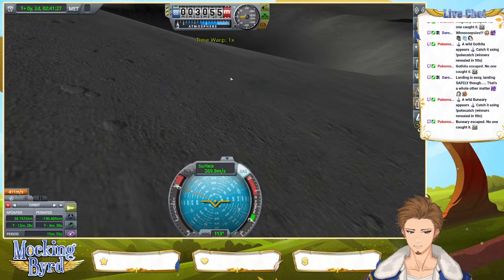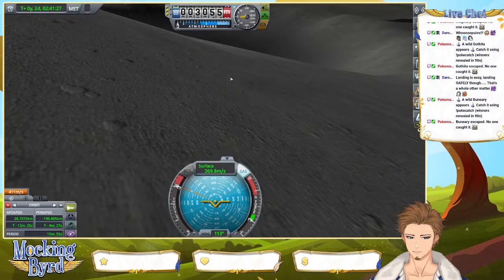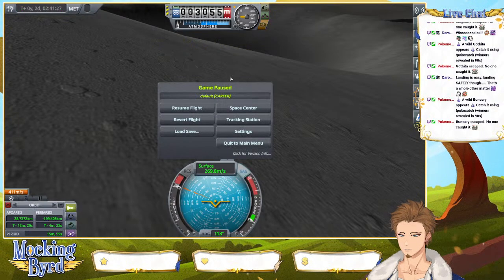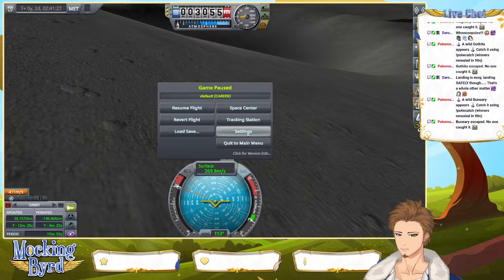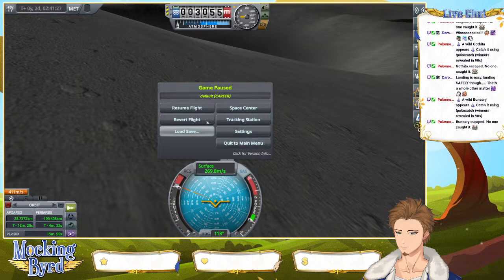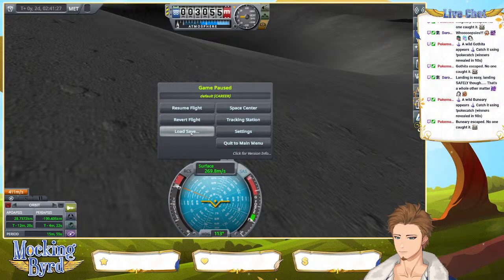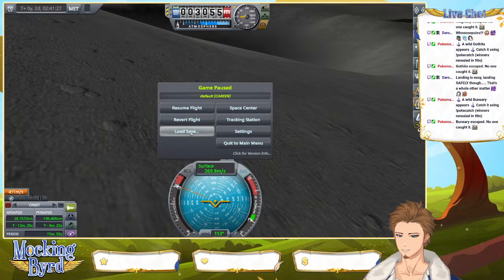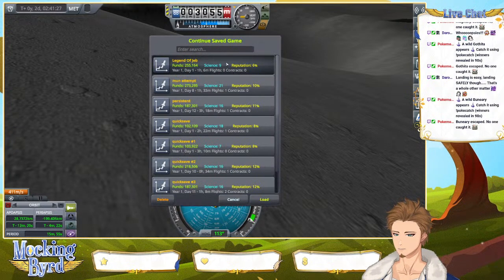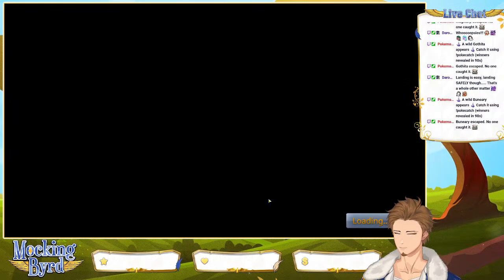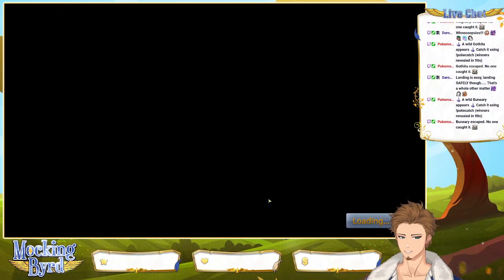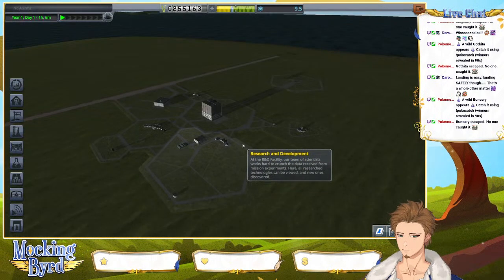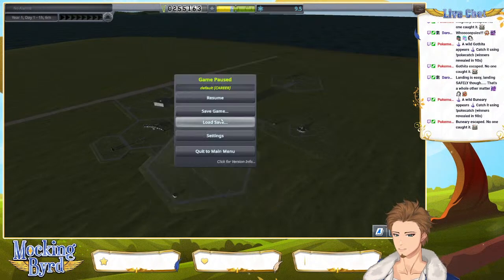Where is it? F10? No, F5. Oh. Cannot quick save at this point. Yeah, I thought I could just quick load. I guess not. What if I load from here? Can I quick load now? No.